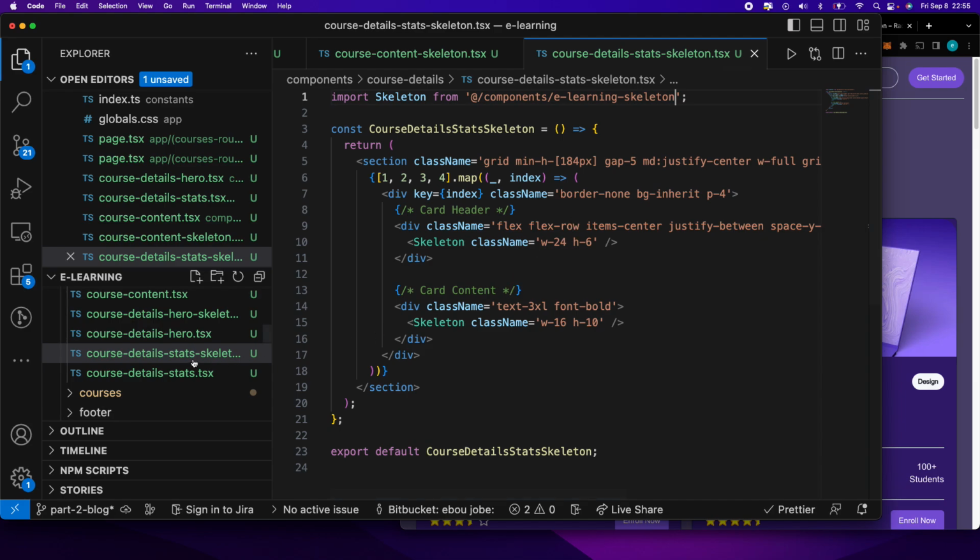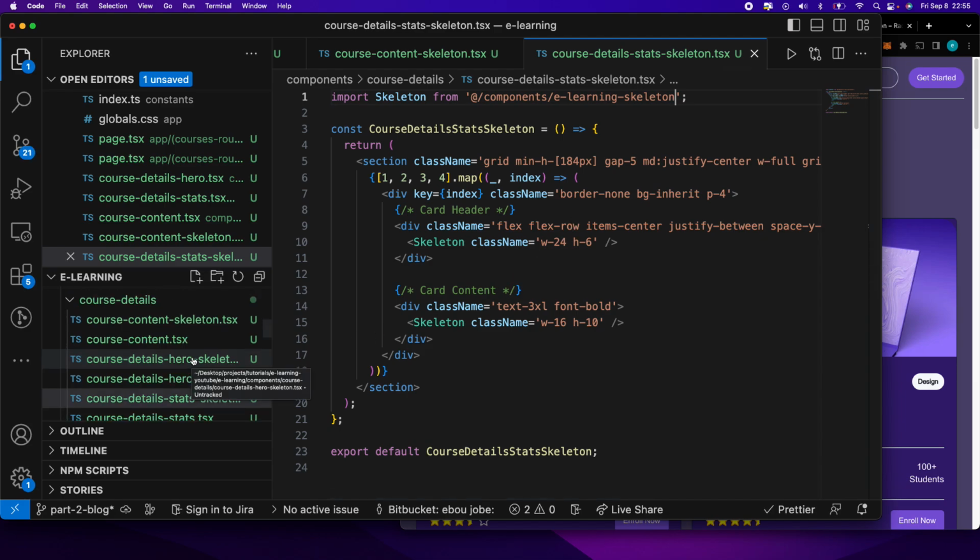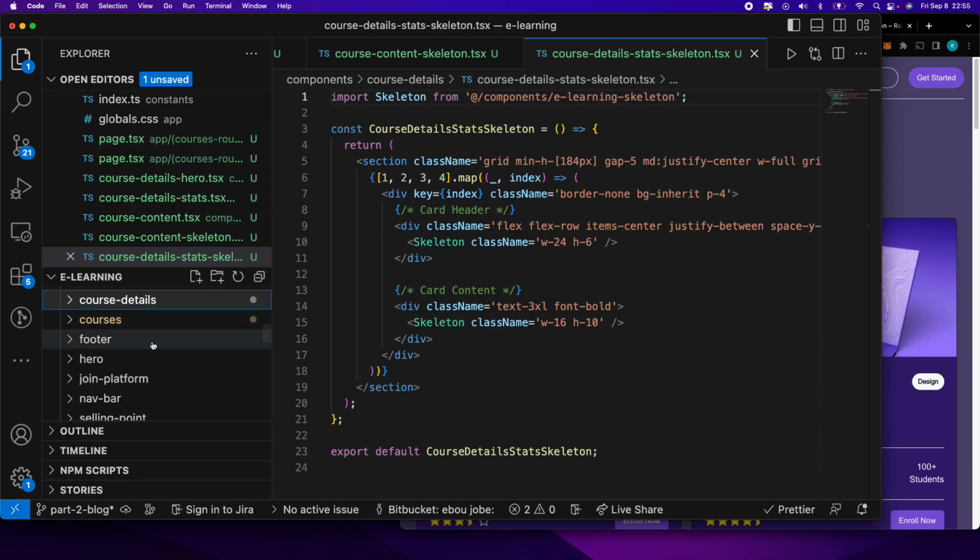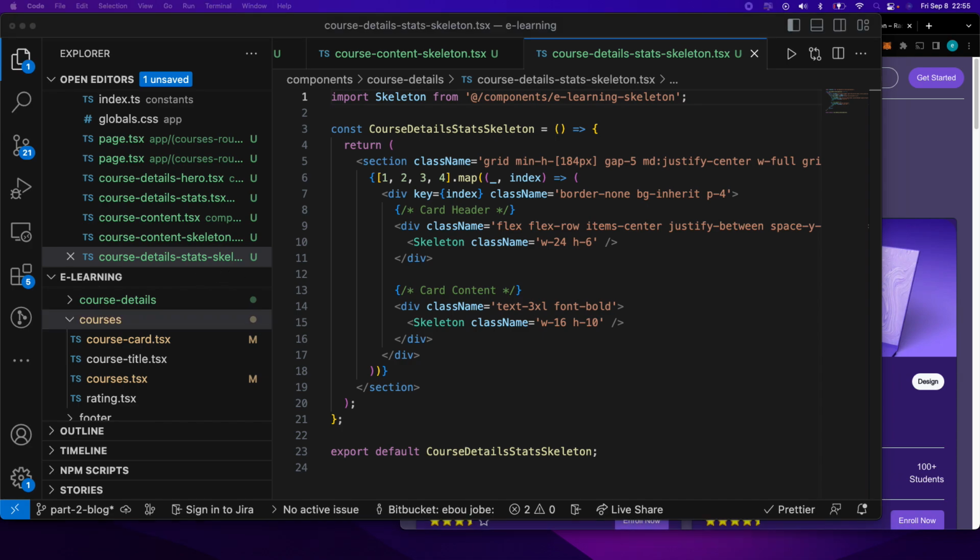Now that we have all of these ready for the course details, we also need a skeleton for course as well. There is course card, there is course title, courses.tsx, and rating. So I'll just bring in those files as well. In the interest of time, I think I should just bring them in rather than type them.